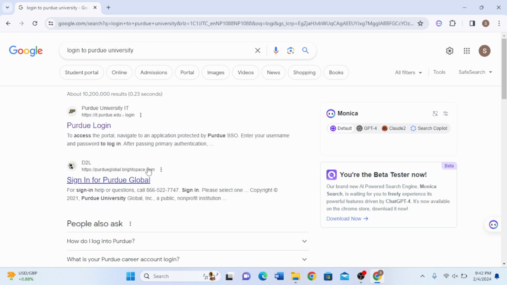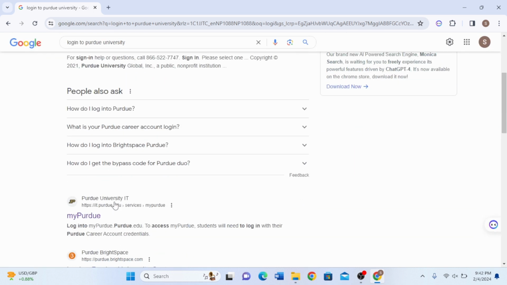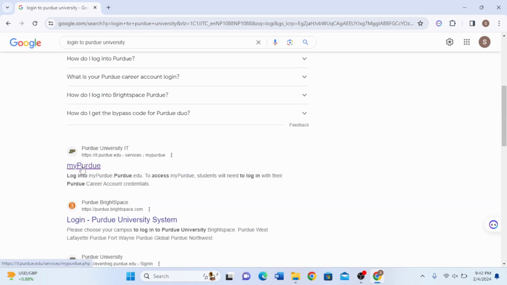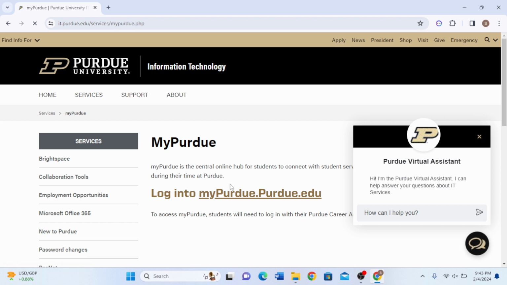And here we can see a lot of options we have, but we have to scroll a bit down and click on this option that says Purdue University IT. Click on that. And over here, there's a login to my Purdue. Click on this option as well, and you will be redirected to another page where you have the option to log in. Since it's loading, it will take a few minutes.